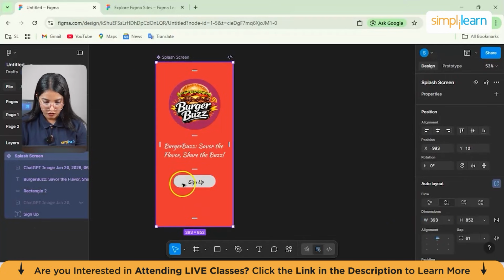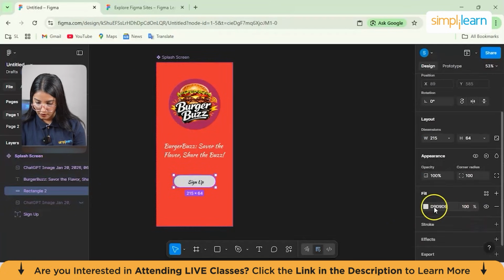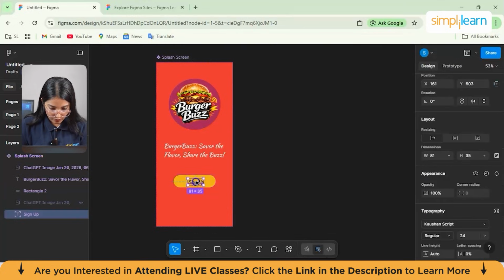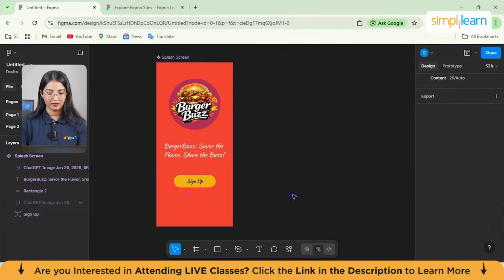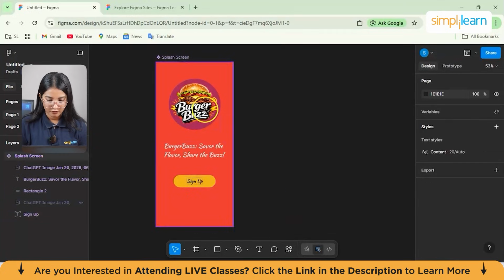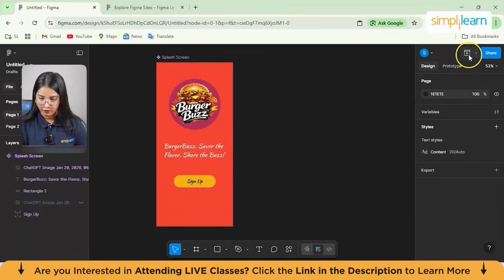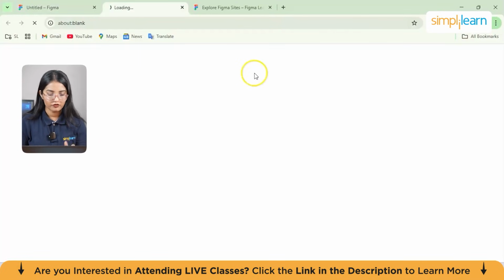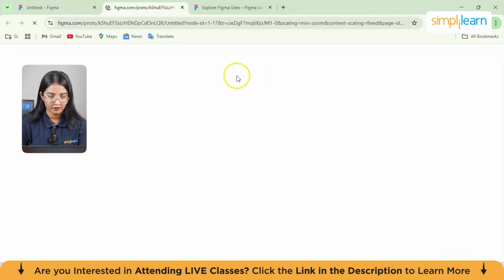And again, I'll be changing the color of this frame. So click on this fill again from here, and just select the yellow one, and keep it towards up, maybe like this. Yeah. So this is done now. Let me now preview it again. So we'll just be previewing our file from here.